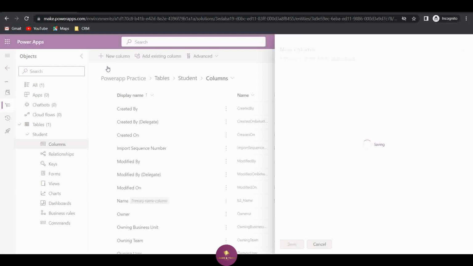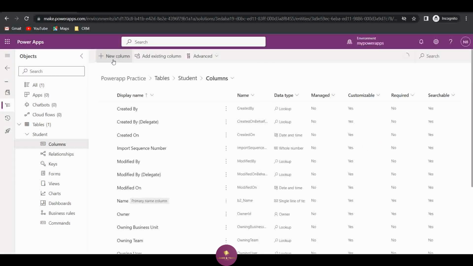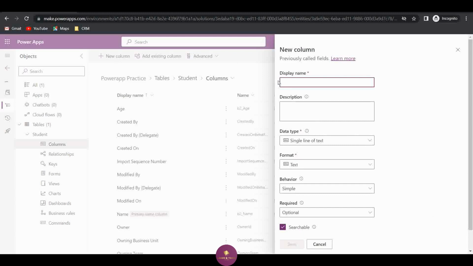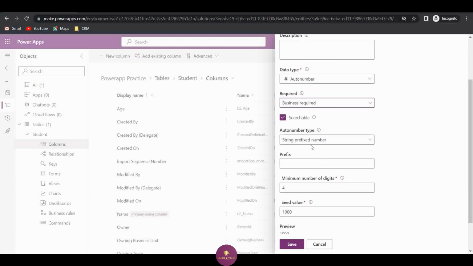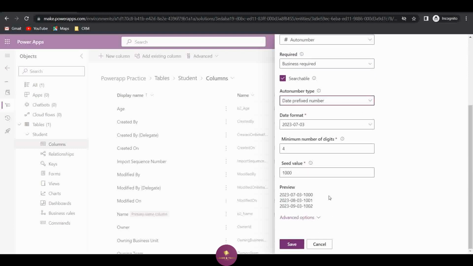After age, I want to create a field called class and some ID. I will go with the student ID number. For this, I'm going with auto number, and it is required. You can choose a string prefix or a date prefix also, whatever you want, and you can see how it will look. I'm going with the string prefix here: student, ST something, and I want to start from 0001. So you can see it will be created like this.